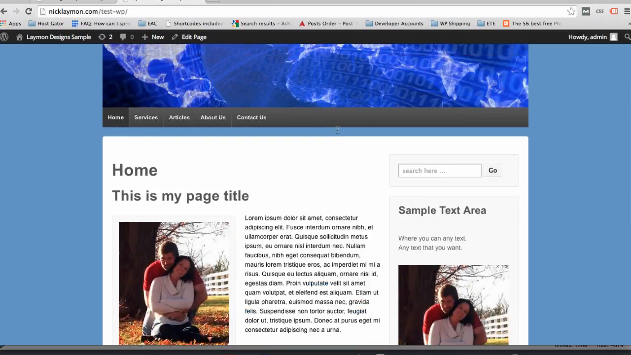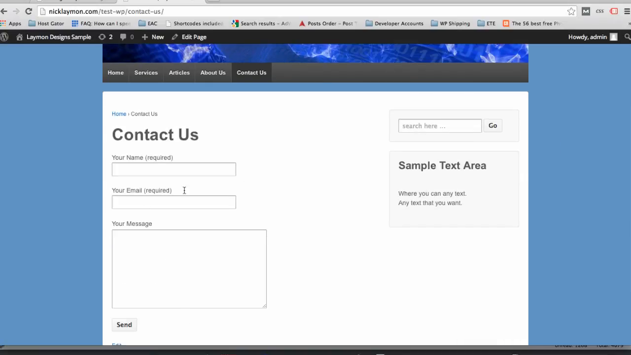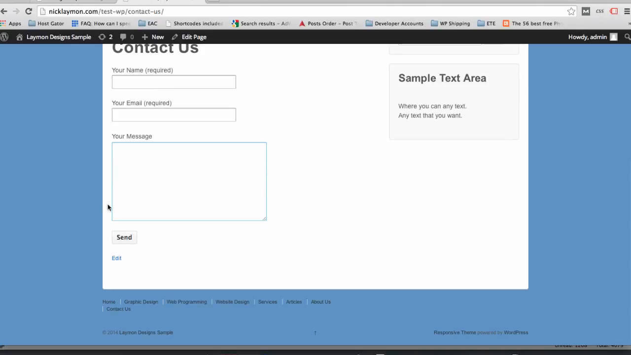You can paste them in text or HTML view or visual view, and they'll do exactly the same thing. So now I'm going to come back to my website, click on the Contact Us page, and we should see a contact form there. And there you go. There's the contact form with my name, my email address, my message, and a send button.